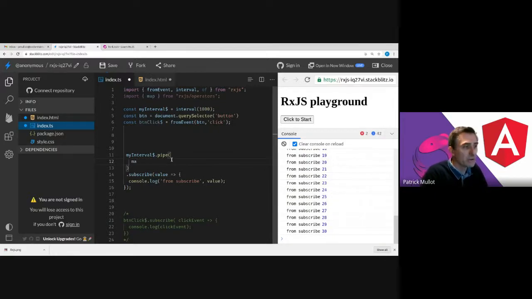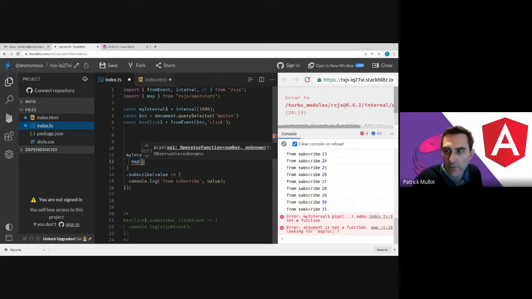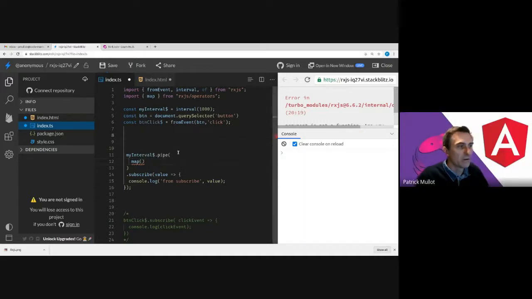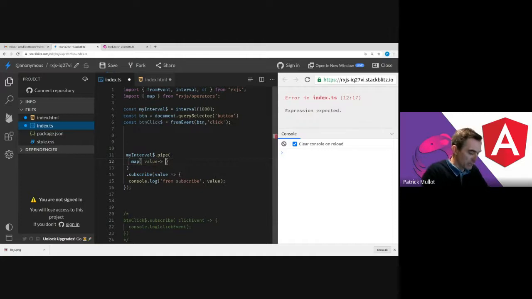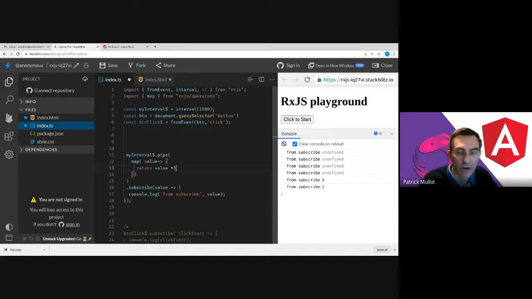So the most common operator is map. Okay, so it's here, map. And map has exactly the same function as the map operator of JavaScript for an array. Okay, so here, as you have seen, we were emitting values from 1 to infinity every second. So here we have the value, and we can, oops, return value multiplied by 2. Okay, so there we go.